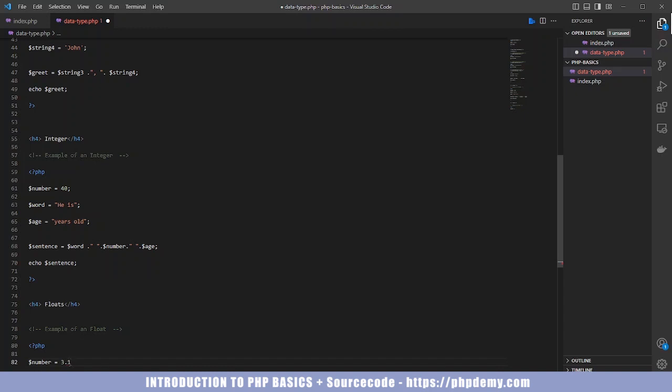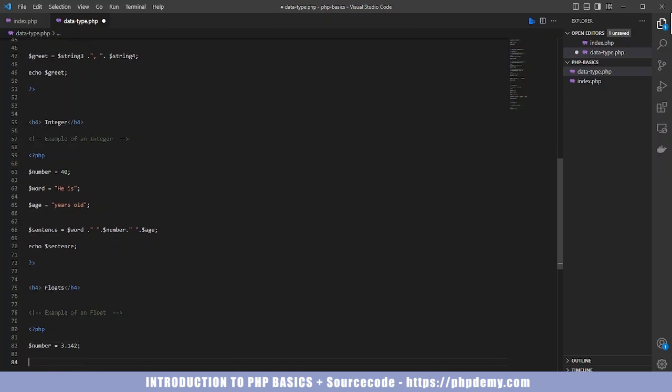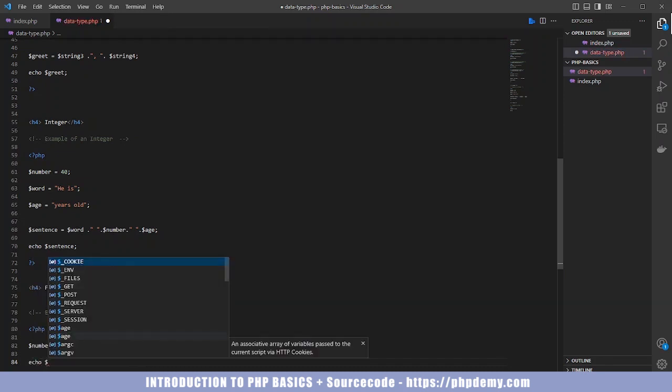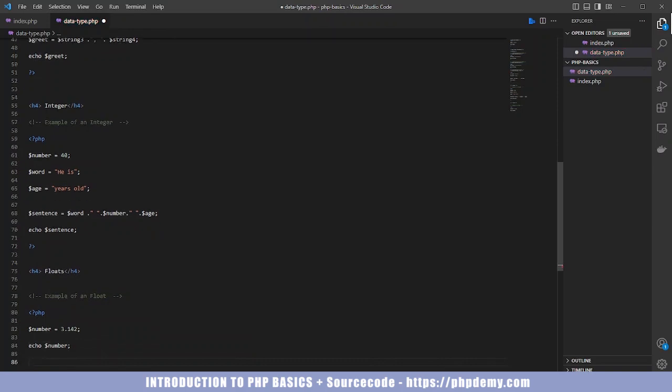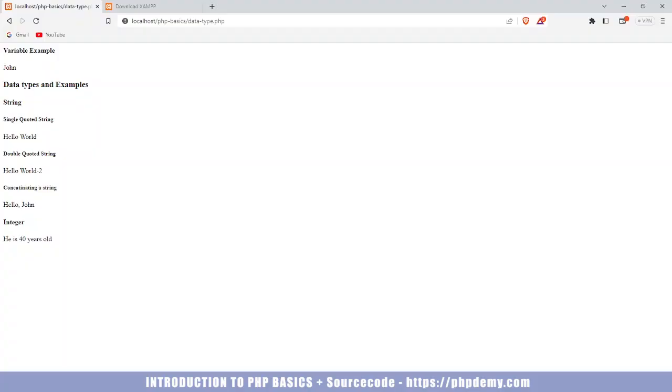So we have 4142, and now we close. I'm sure mathematicians and physicists already know what this number stands for. Yes, in case you don't know, it stands for the number pi. So we can now echo this and then have number here, and then we can close. And then when we go here and refresh, we have that.